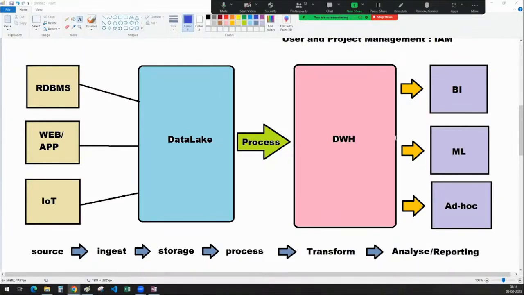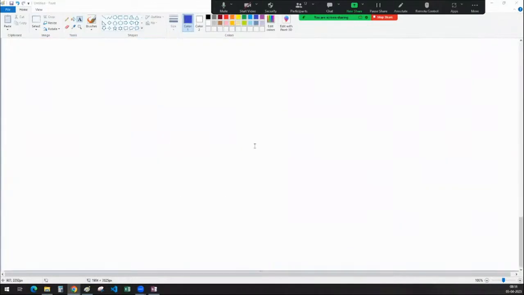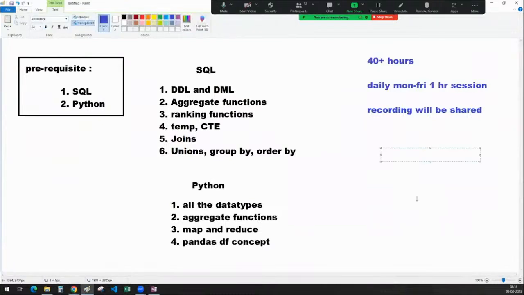Any other questions anyone has? Okay, so you can expect these two things from our course, guys: actual development plus architecting. And I have mentioned all the course details on the chart, guys. You can also go through it.